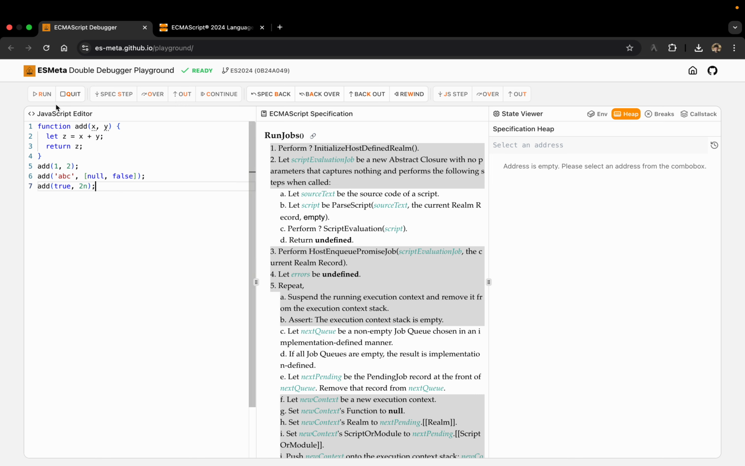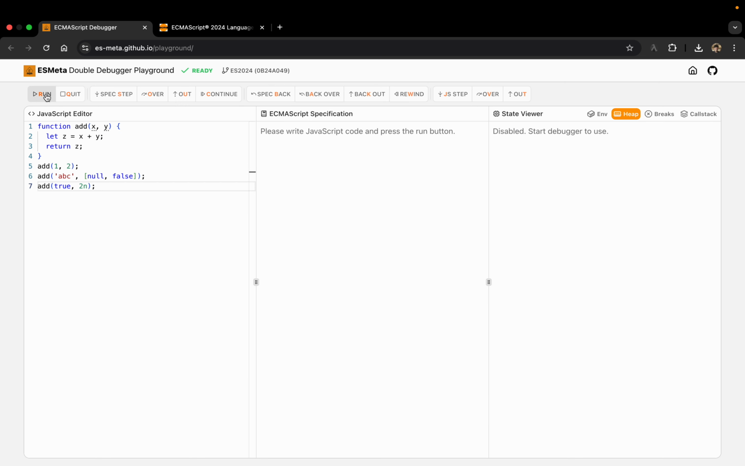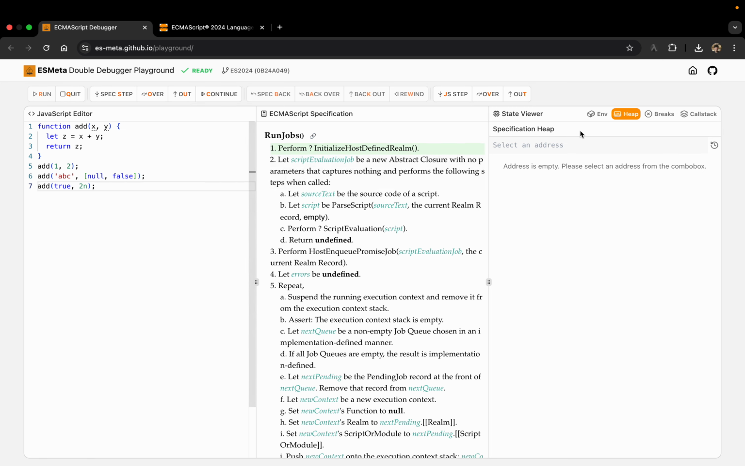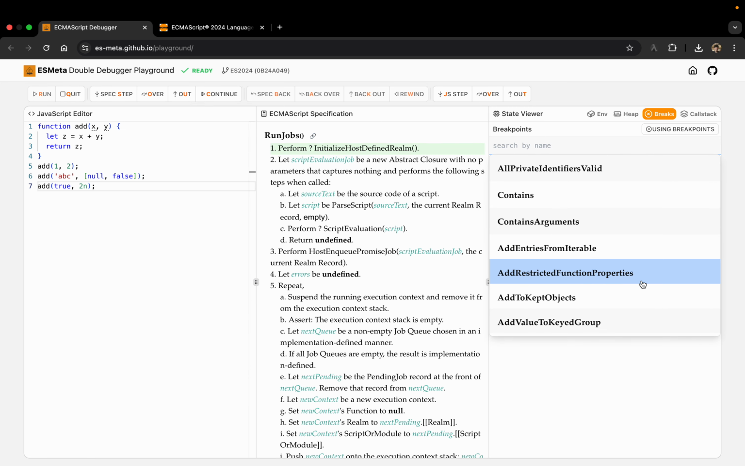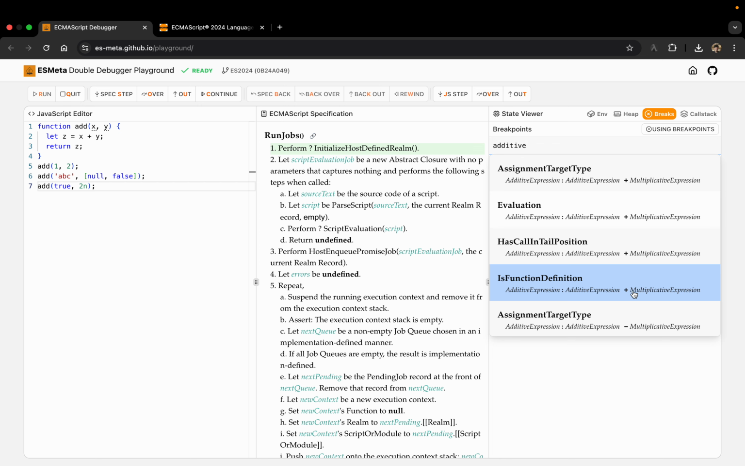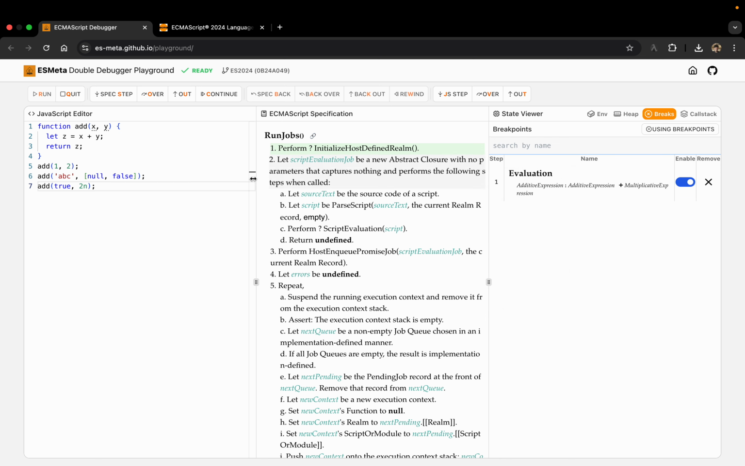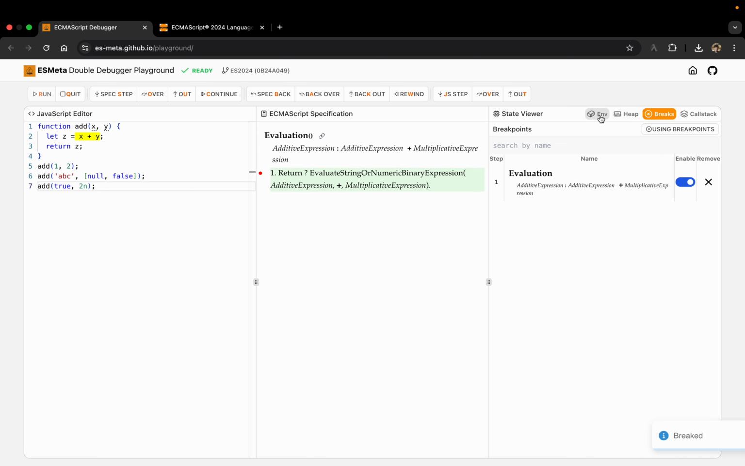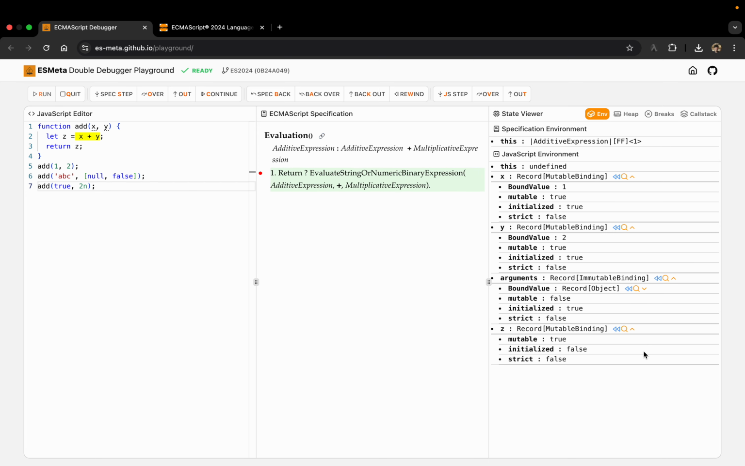Let's restart this debug execution, and let's add the breakpoint again for additive expression like this, and then let's go to the additive expression like this. And in environment, you can see the values of the variables in the specification level or JavaScript level. So for example, at this point, in the JavaScript level, we have the variables x and y.